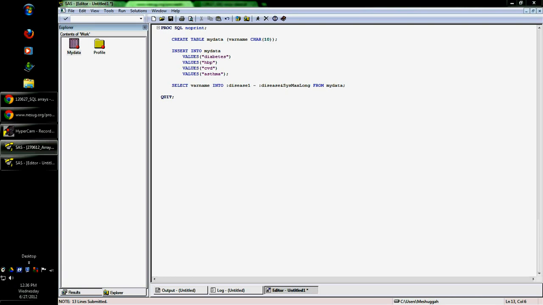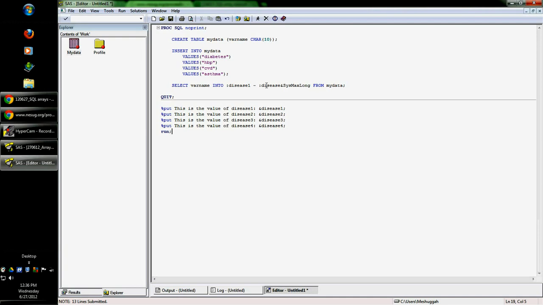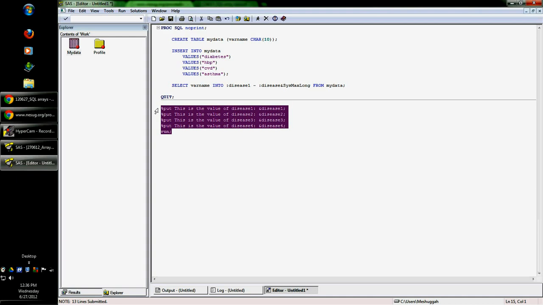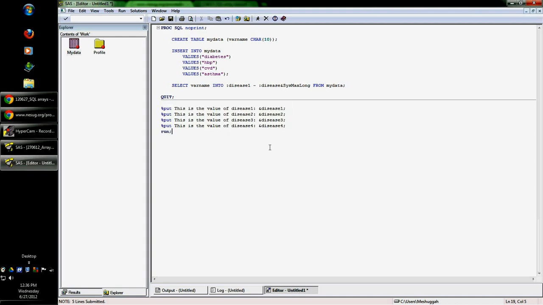So I'm going to copy some of this put over here. The variables that we loaded into memory were disease 1 through disease 4, because that's what sysmaxlong resolved to. Okay, so here's a way to look. So I wrote this put here. You just write this percent put. Then you write anything you want here. I happen to write "this is the value of disease 1 colon." Like anything can go here. And then here you put the little and sign, right? Because this is a changeable variable. We want to see what happens to be in disease 1 at that point, right? And so we do this put run, and then I'm going to run this.